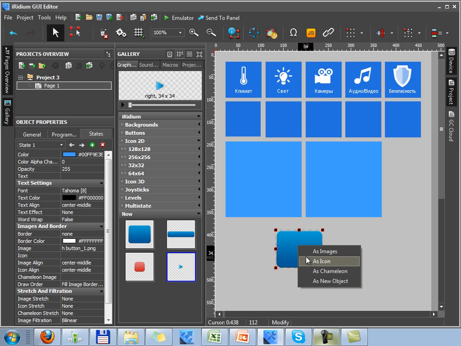And here you have to select the image type. Image is a main image of the graphic item. Icon is an image which will be shown over the main image. And chameleon, it's a complicated image whose color can be changed in the process of working with the project.